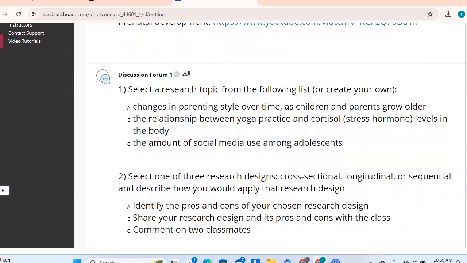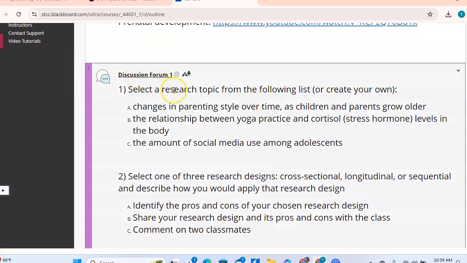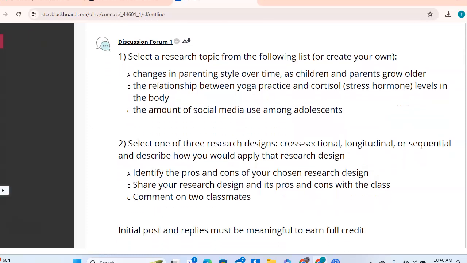So then we've got the discussion forum. Each module, modules 1 through 5, is going to contain a discussion forum. Each one of the discussion forums will have a topic. It'll have a question. It'll have a prompt. What you're going to do is create your initial post, and then once you create your initial post, you'll be able to go in and comment on 2 classmates.